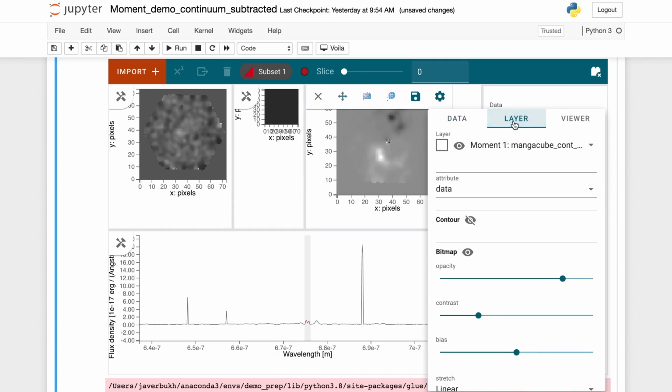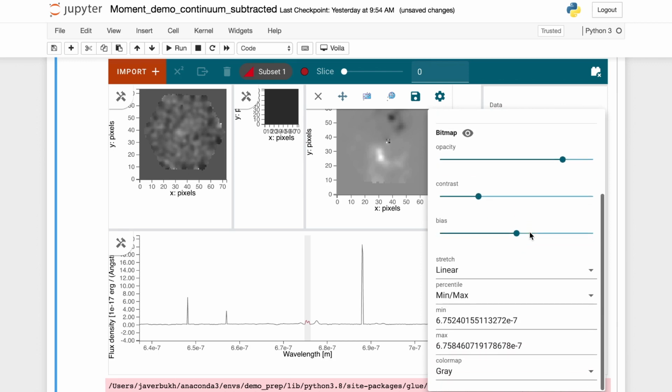We can then go into the layer options, and here we can adjust the visualization and pick a different color map, adjust opacity, contrast, bias, stretch, and do that until we get exactly what we're looking for.